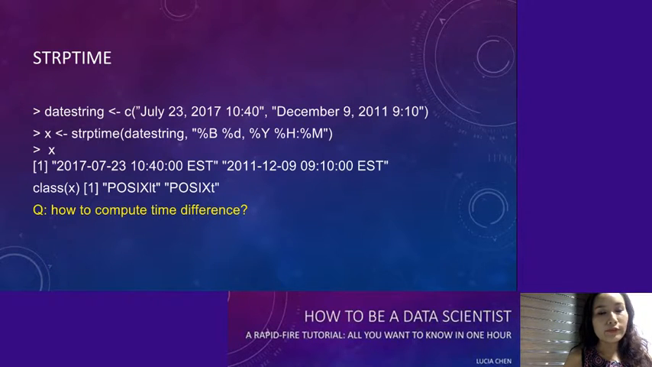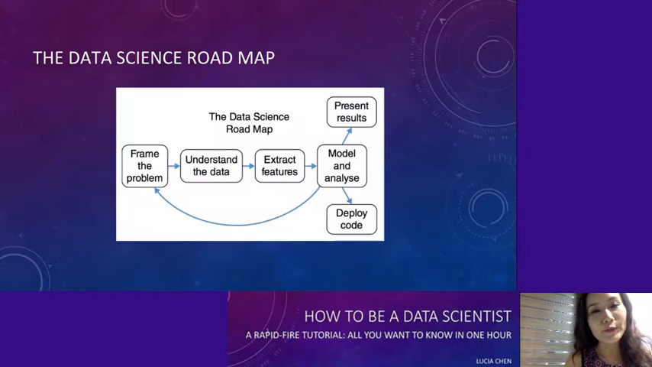Okay, so a question for you. Now, since you have the time and date object, how do you compute a time difference? For example, I want to know how many days between 23rd August 2016 and today. So how do you compute it? You have two objects. You can just do subtraction. Yes, that's easy. That's how you do it.